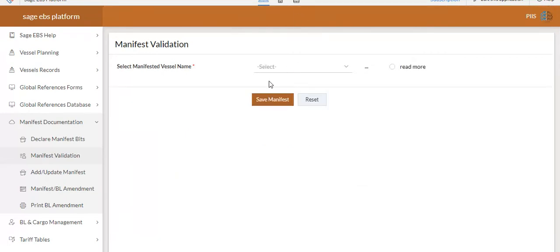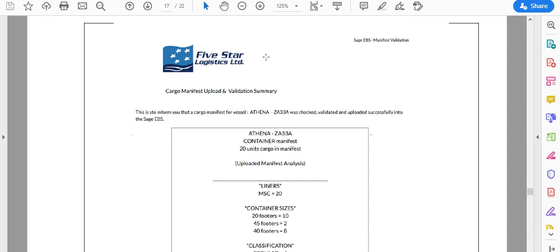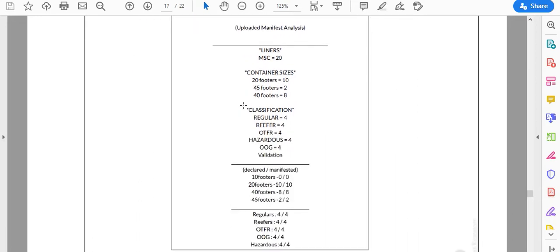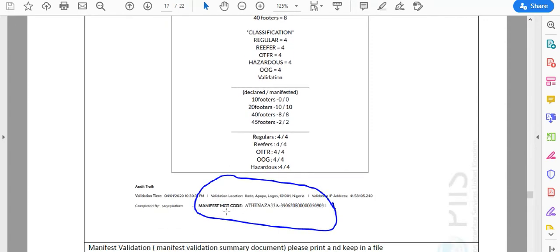So once that manifest has been validated, it sends an email to an authorized personnel in the department, which has a management code, a manifest management code. I'll show you a sample of it right now. Here is what the email will look like. It's the sample of it, the cargo manifest validation summary, which tells you how many you put, how many you declared, and how many files has been manifested. Then the management code, which will be used for other activities.